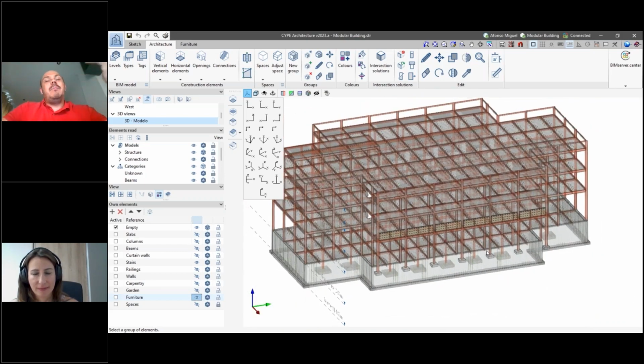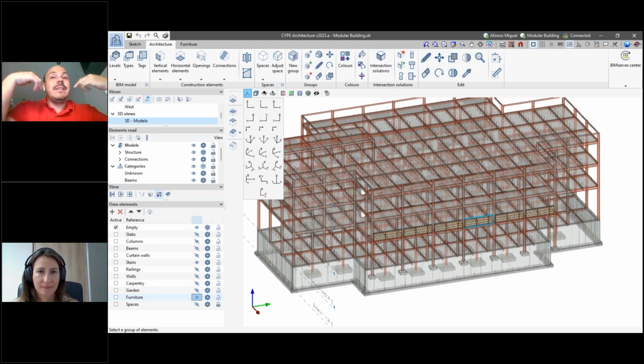And as I said before, you can imagine that I could be here working with CYPE Architecture. I could invite Marta to this project, and Marta could be designing the structure or the connections with other softwares in the same project at the same time. This is maybe one of the best parts of this CYPE ecosystem that is integrated through BIMserver.center.